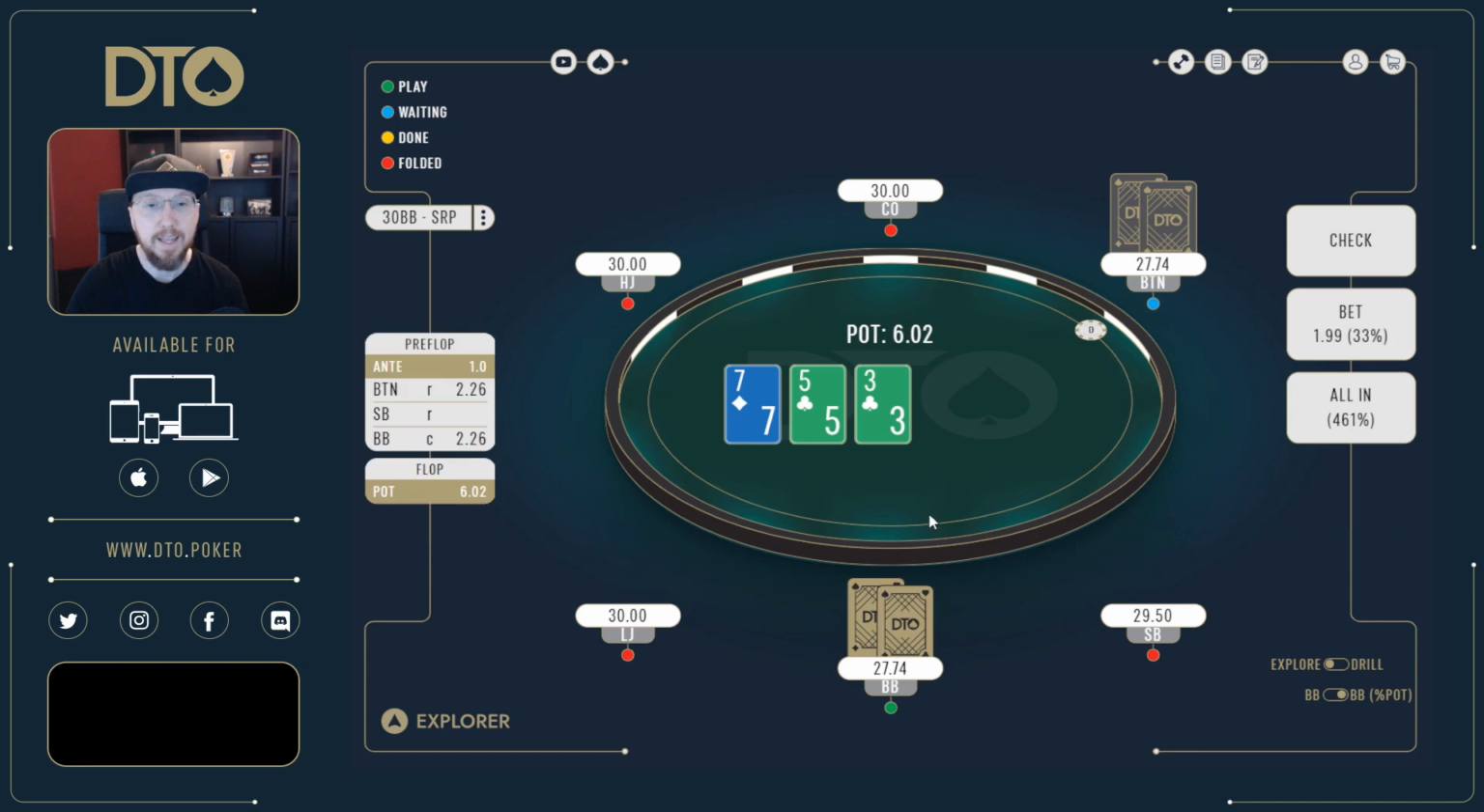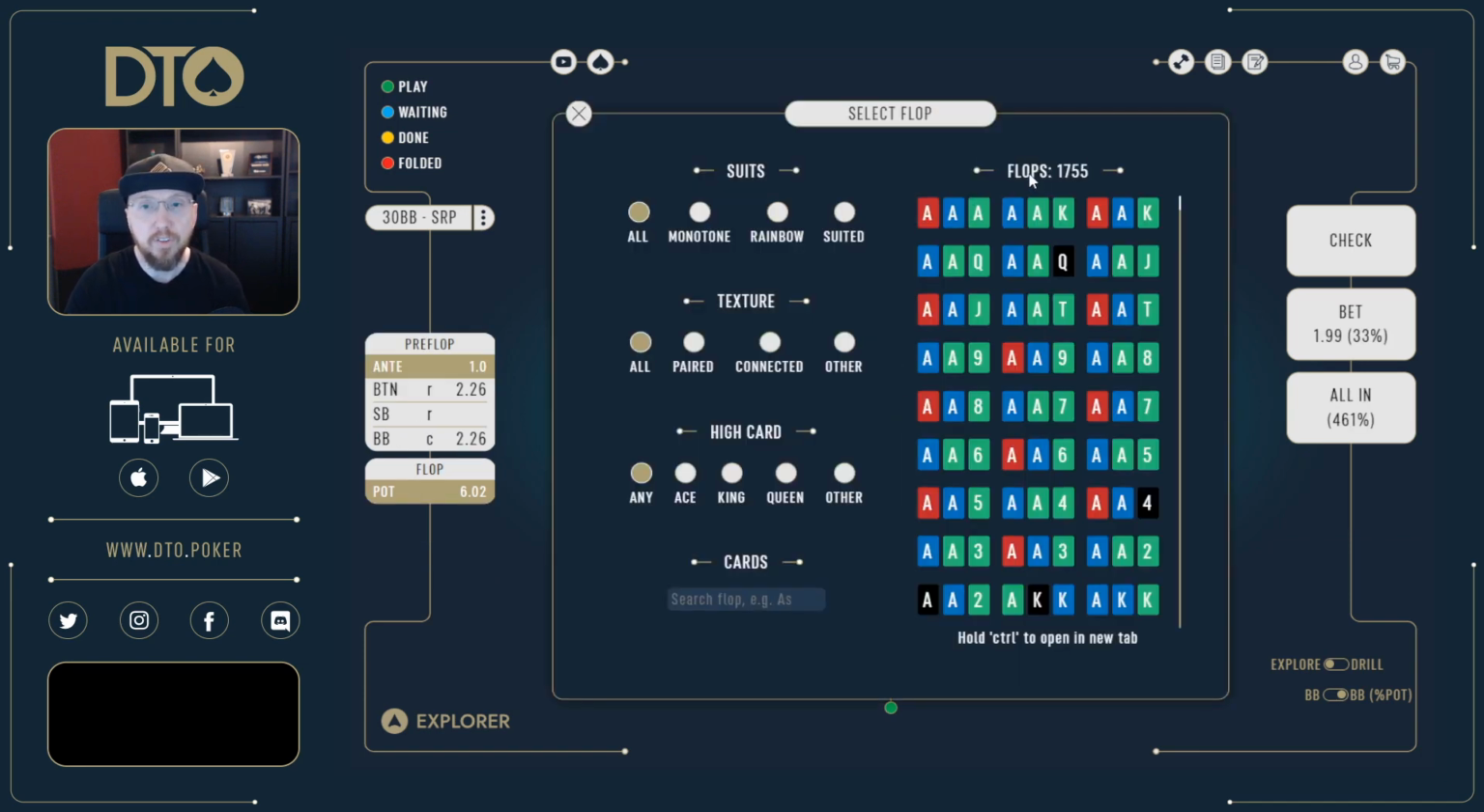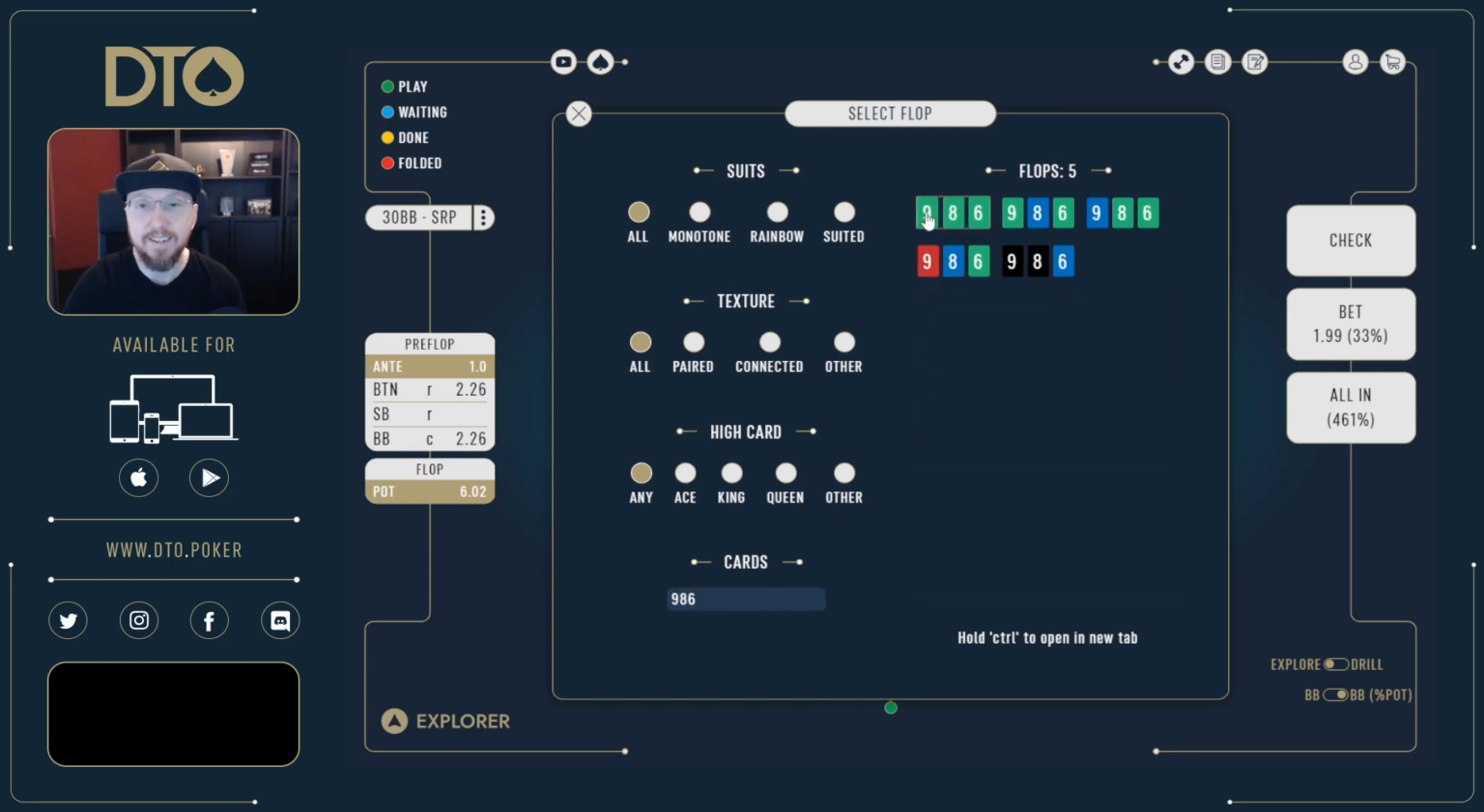So let's go back to the flop and choose a different flop. So you can see we've got all 1755 different flops in here. Let's say we want to do a 986 board. We can just type in 986 and we get all the 986 boards. Let's say we want to do King 7 Deuce. You can do King 7 Deuce and see all the King 7 Deuce boards.